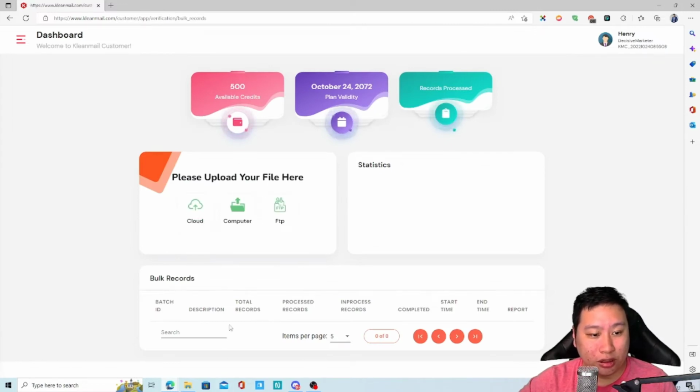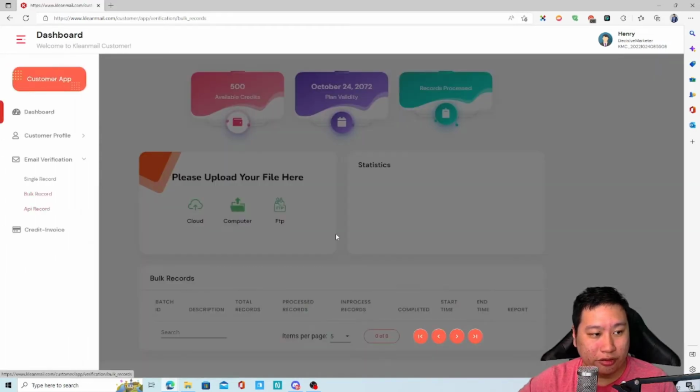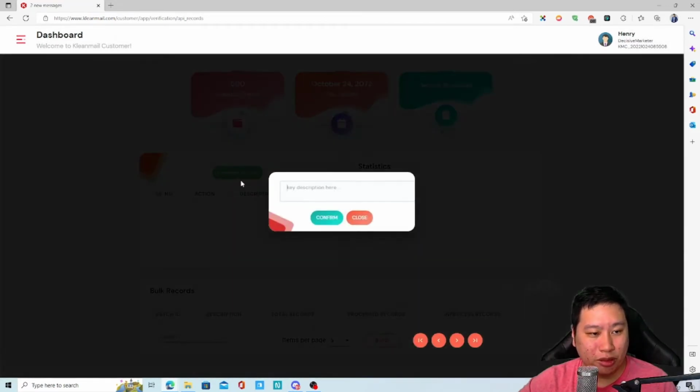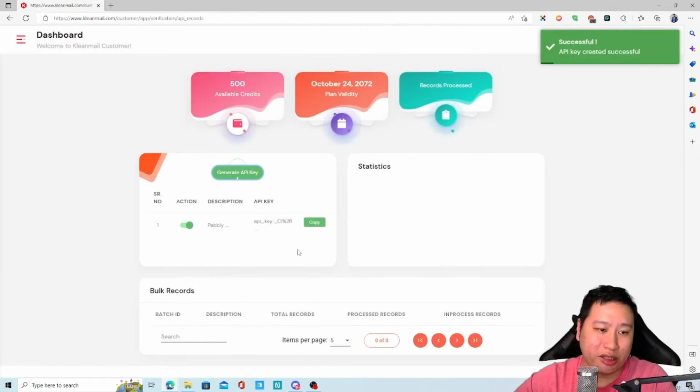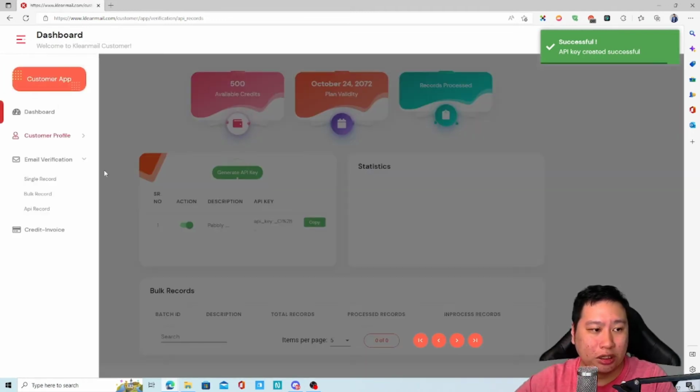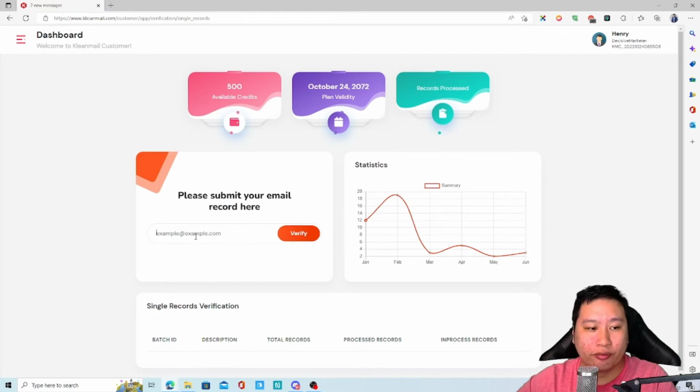Okay, and then you've got your bulk verification in here, and also your API verification. What happens is you have to create your own verification key, right? For example, you're going to have it run through Public Connect, which is a Zapier alternative. Then you get the API key, you can put that in, so that you can verify emails automatically through an automation.